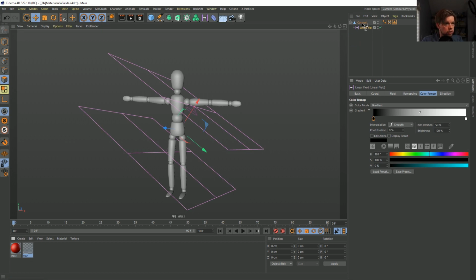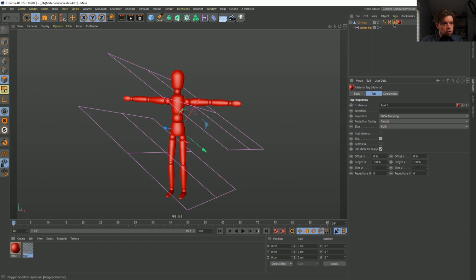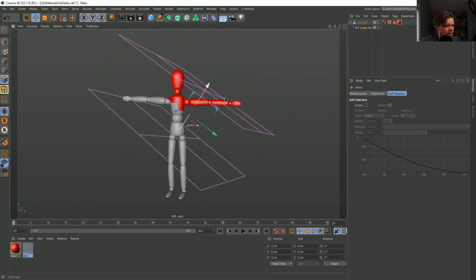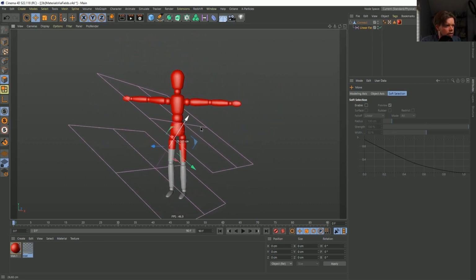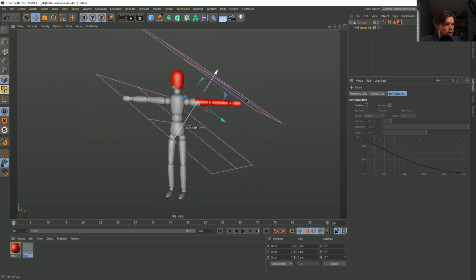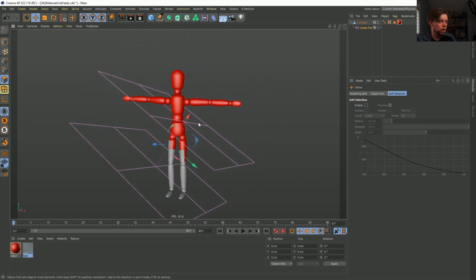So this red material can be applied to the entire character, but we say, no, that's only applied to wherever this polygon selection is. And this linear field now is going to actually update our polygon selection. And I can see those polygons actually get drawn on as it goes through. And this could apply to as many different materials as you want to.